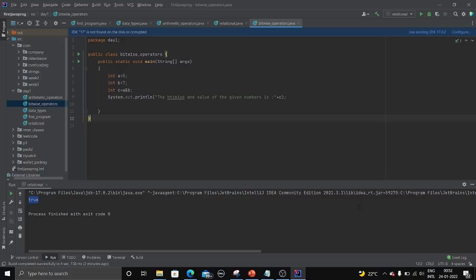All right, let us just print. 5. All right, guys, so when we perform the bitwise AND operator on these A and B, we'll be getting 5. And let us just check for OR, bitwise OR. So we'll be getting the bitwise OR value now. Bitwise OR value is 7, guys.